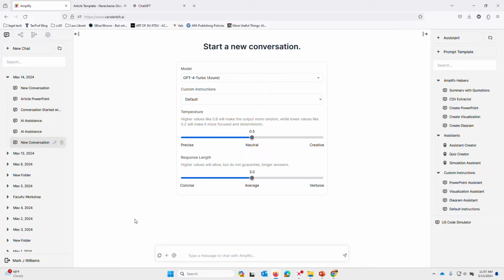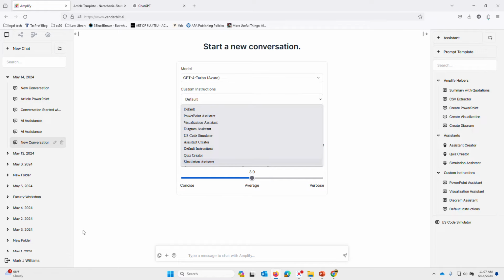I don't need to necessarily come to Amplify for that, but there's a couple of enhancements and customizations. You don't have to come back and prompt to create something like that for you every time when you use these custom instructions in Amplify. There's ways you could do it in ChatGPT as well, but specific to Vanderbilt, a few reasons why you might go here that will demonstrate.